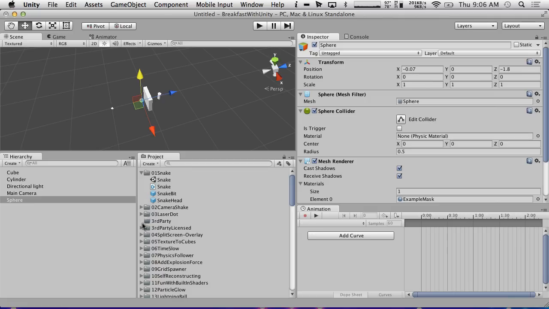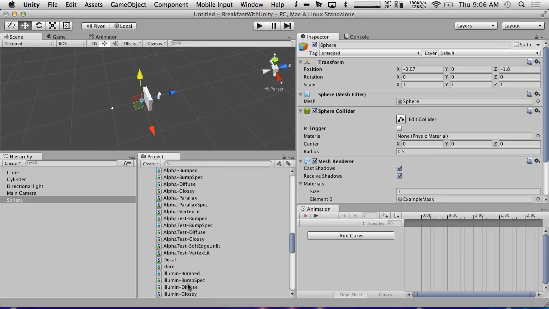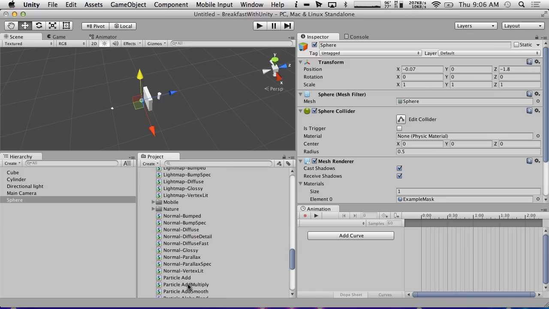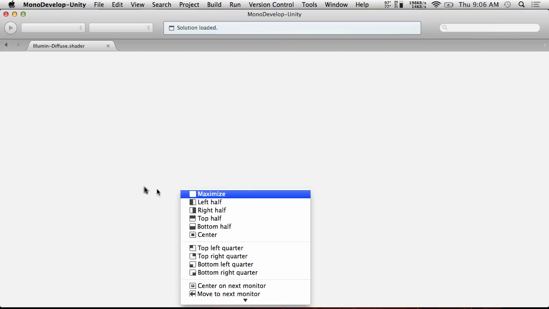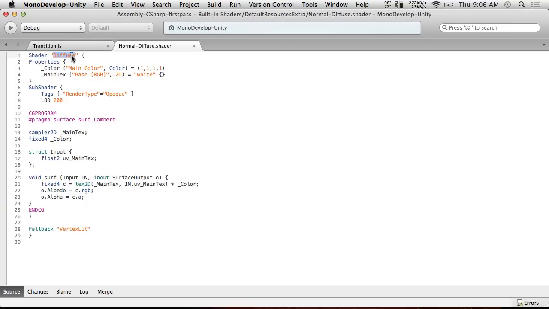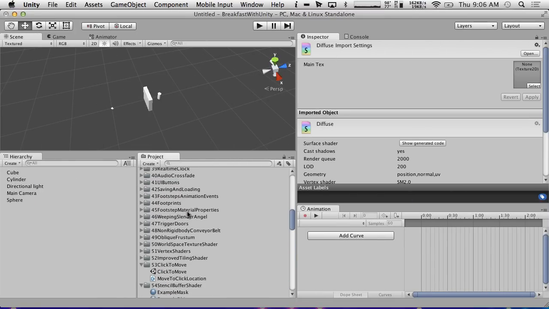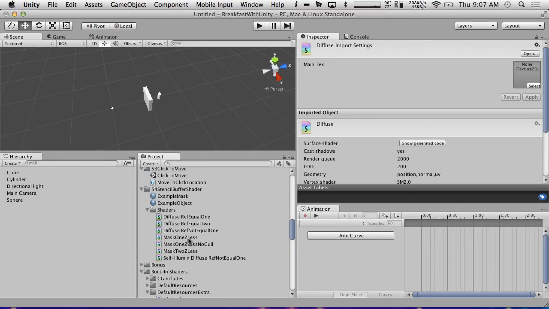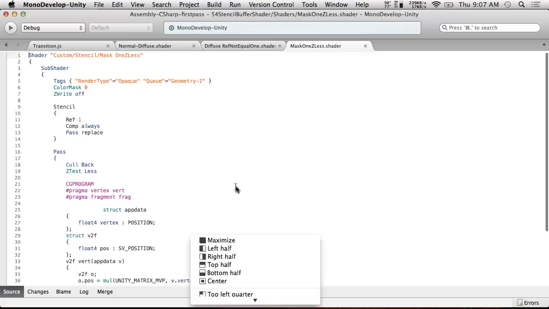I'm going to open up the original, where is it? Built-in shaders. The original diffuse shader is called normal diffuse. I don't know why it's called normal diffuse, but that's what it's called. As you can see, it just resolves to diffuse when we actually have the menu here. So I'm going to open up, where's the other one here? We were using diffuse ref not equal 1, and we're using mask z1 z less.